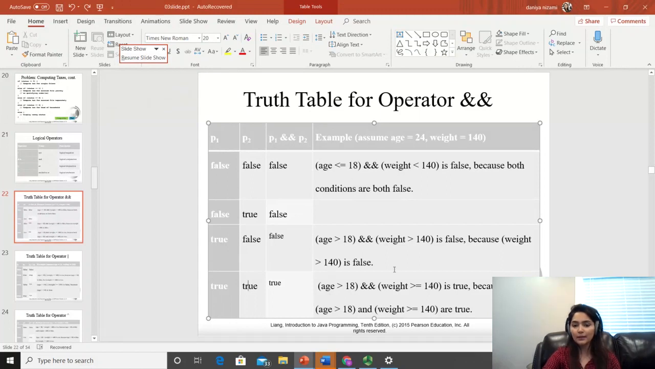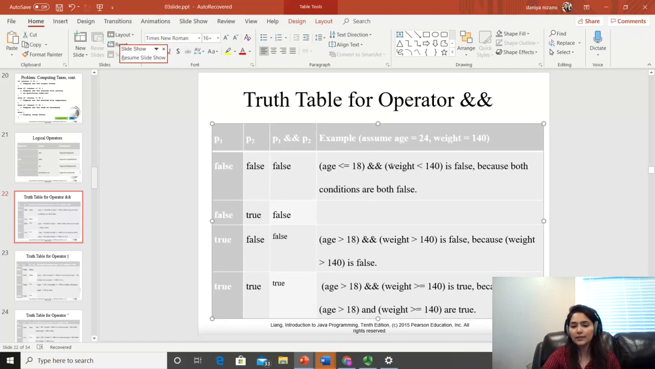Here are some examples of how you will use this in a programming expression. For example, the age value is 24 and the weight is 140. Is age less than 18? Is 24 less than 18? No, so there is no point in checking the other side. It will give you false. This whole chart shows this scenario. This side is also false: weight is less than 140? Weight is not less than 140, it is 140, and if they are equal this is false, because both conditions are false.